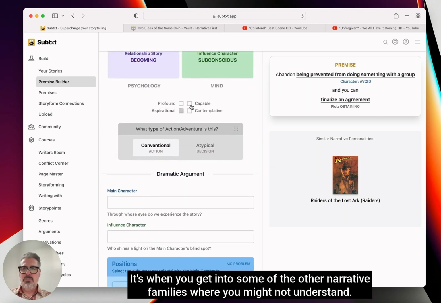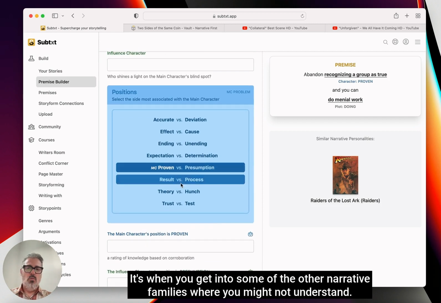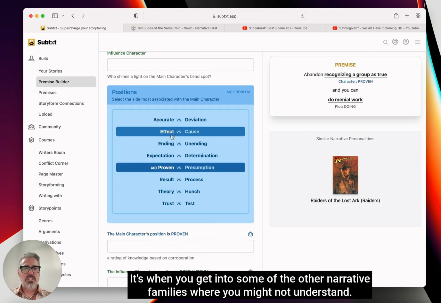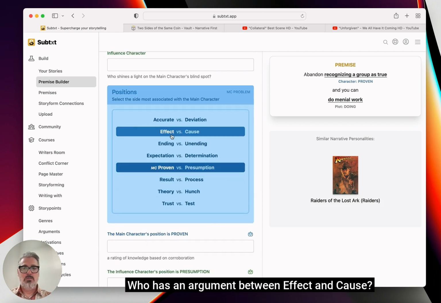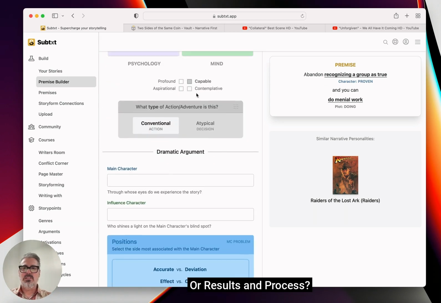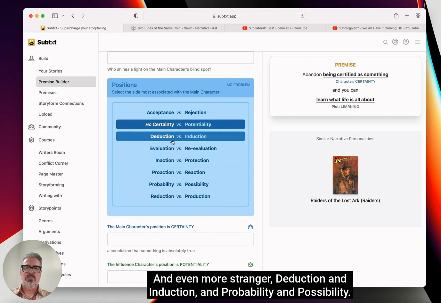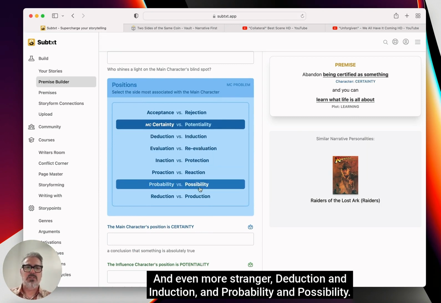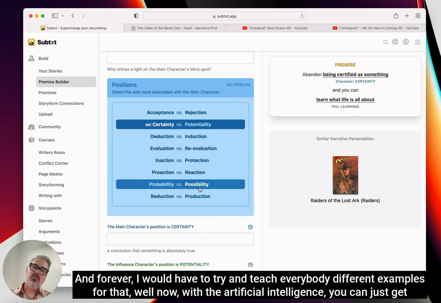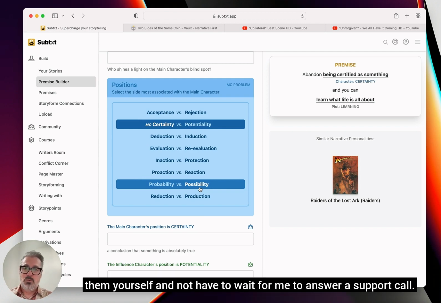It's when you get into some of the other narrative families where you might not understand who has an argument between effect and cause or result and process, and even stranger, deduction and induction and probability and possibility. And forever, I would always have to try and teach everybody different examples for that. Well, now with artificial intelligence, you can just get them yourself. You don't have to wait for me to answer a support call.